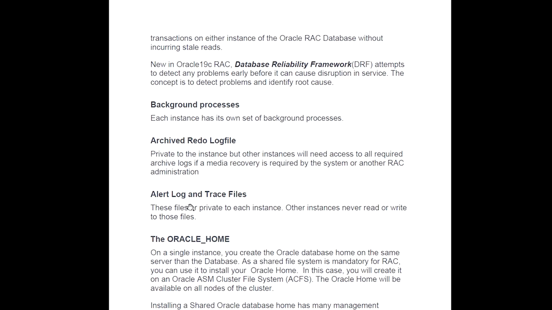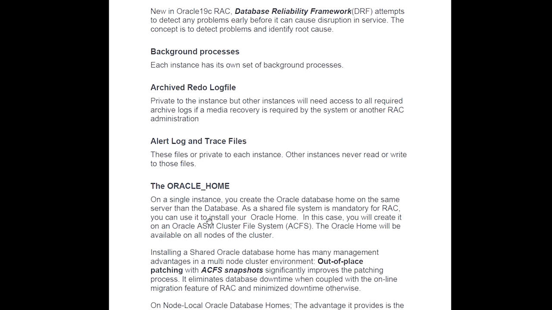Next one is alert log and trace files. All the instances have their own alert logs and trace files. Next is Oracle Home. Oracle Home is basically instance specific.